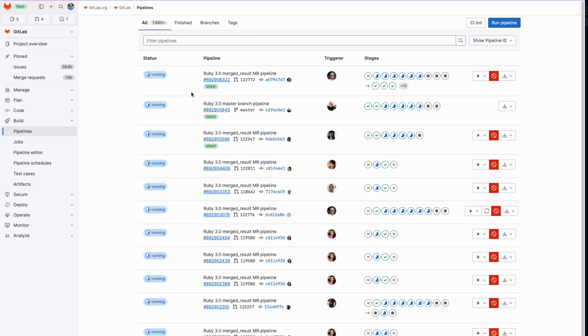Oh, another cool thing, real quick. We changed the design of the CI status badge as well to be design system compliant and match most of our other badges and labels throughout the product.